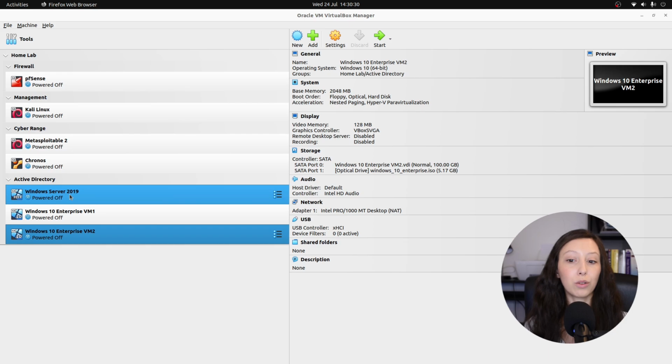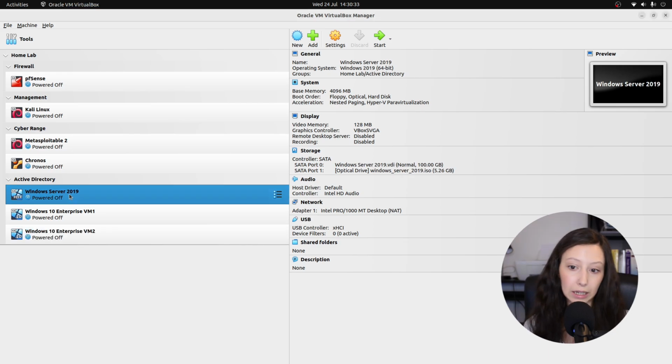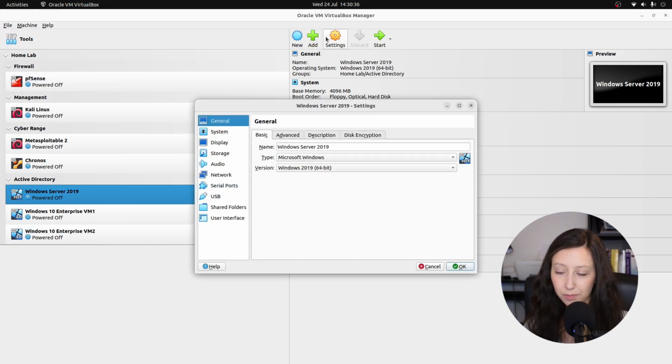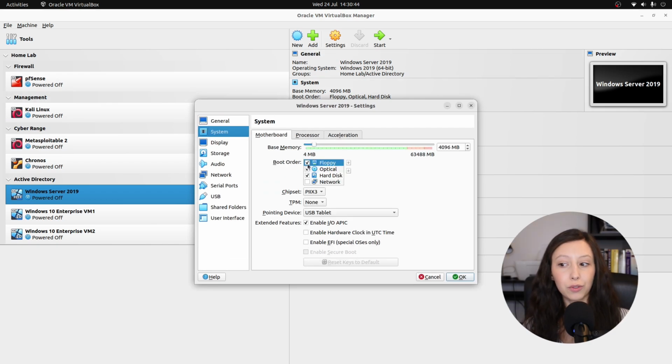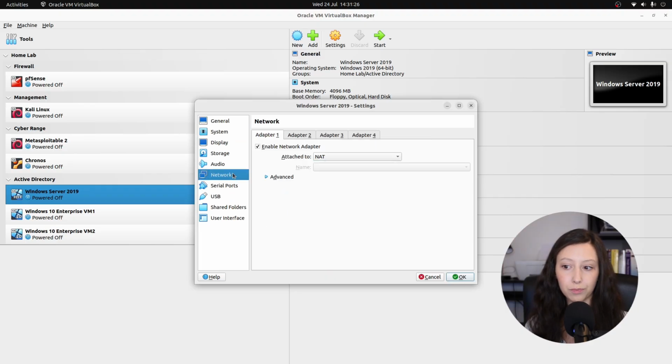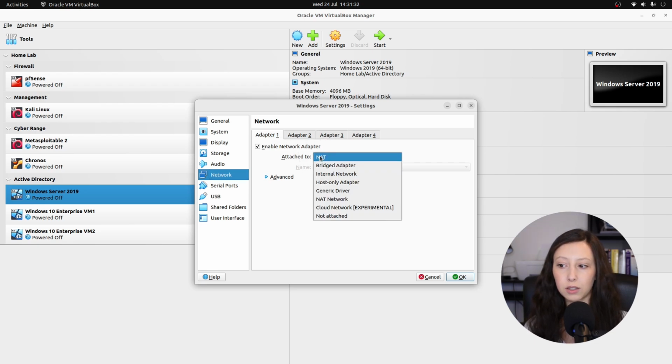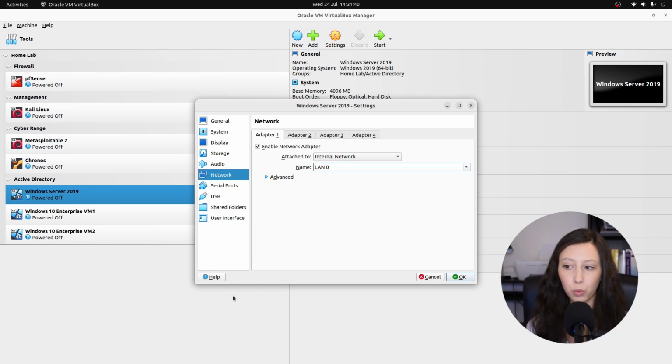So we select our VM, in this case Windows Server 2019, we click on Settings, we go to System, we uncheck Floppy, we click on Hard Disk, we set it at first, we click on Optical and we put it at second, and we do this because of the reasons that I've told you when we installed pfSense and Kali Linux. Then we go to Network, and here on Adapter 1, where it says Attached to, we will insert Internal Network. The name will be LAN 2, and we click OK.